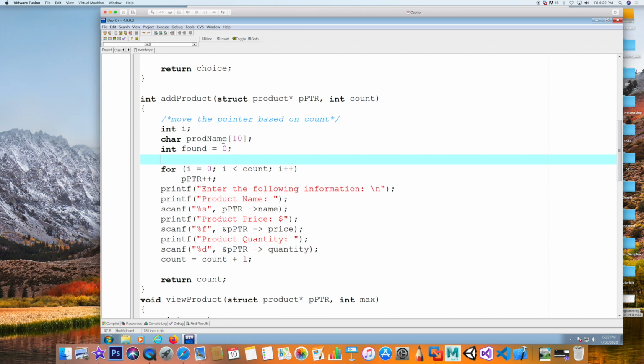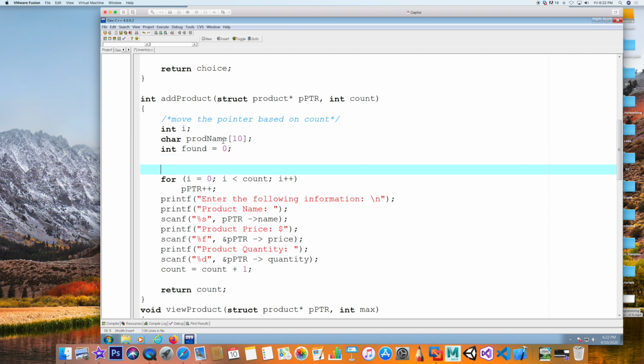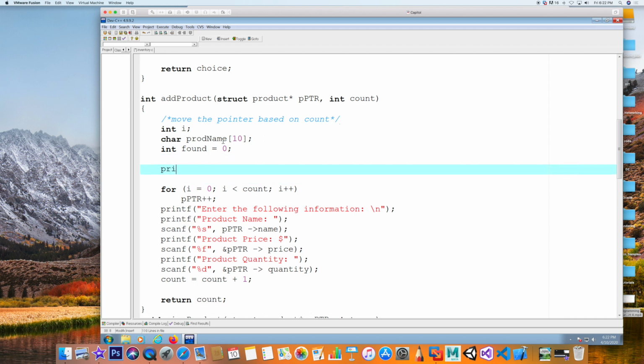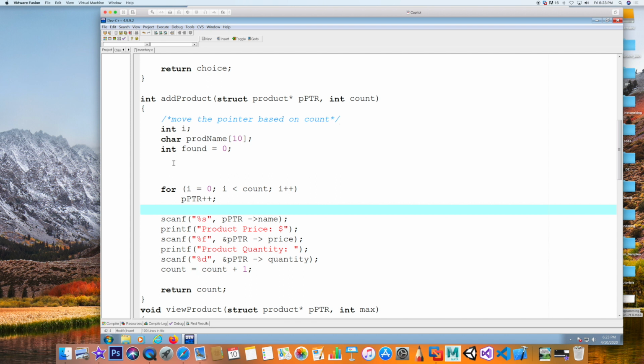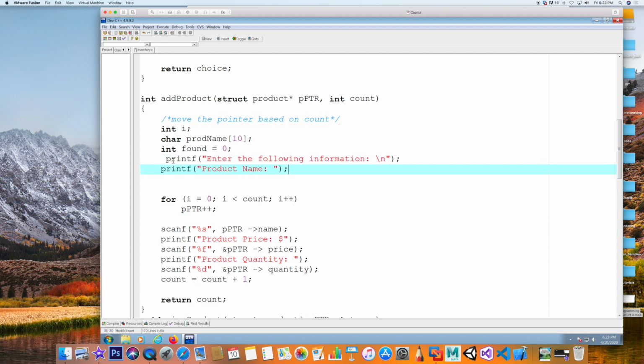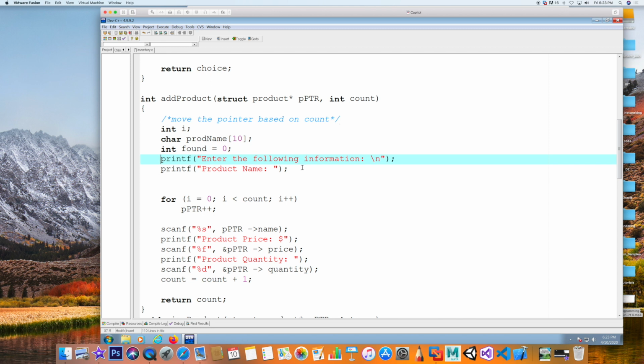Okay. So my for loop, before I enter the for loop, I'm going to ask the user this time. So something like this, printf. Actually, I can copy these two statements right here, and let me cut that and just put it right here. So it's going to ask, enter the following information, product name, and I'm going to do scanf, this time to my temporary variable. That would be a %s, and that would be prod name.